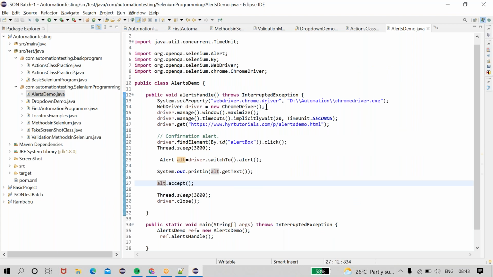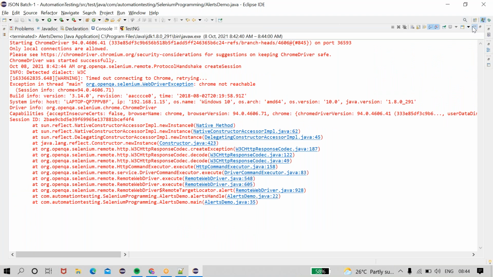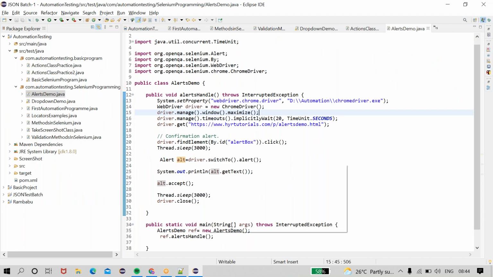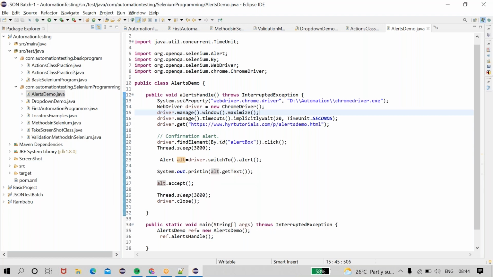See, we are opening the Chrome browser, maximizing the browser. Then after that, switching to the alert. Alert means driver dot switch to method alert. Then after that, over that alert, I can take it as a simple alert. For that, our reference will be very easy. Switching to the alert and going to perform the accept operation.